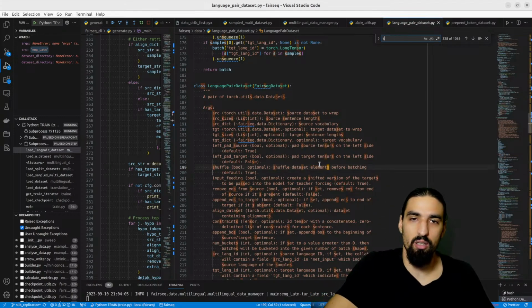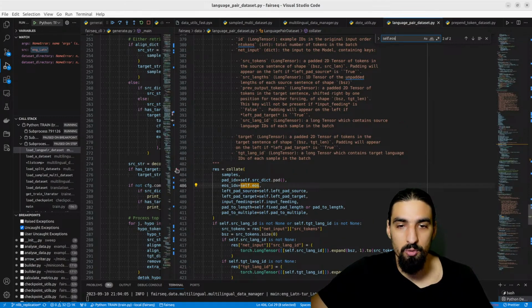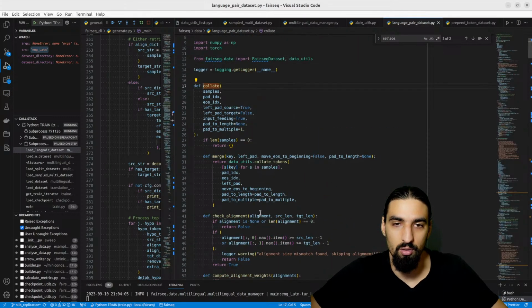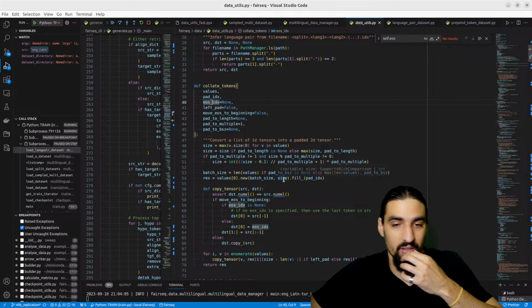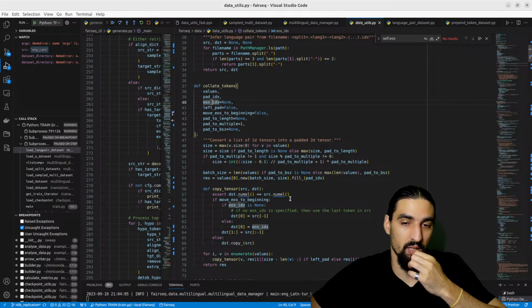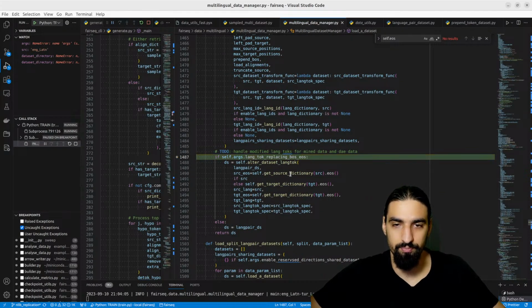Let me quickly check where is the EOS used. Okay, in the collate somewhere. Somewhere during the collate function. And then here, maybe here. Collate tokens, EOS. If it's none, otherwise we add it here. Move EOS to beginning. So that kind of implies that it was at the end already. Interesting. Let's put a breakpoint there. Let's exit. And that's it.